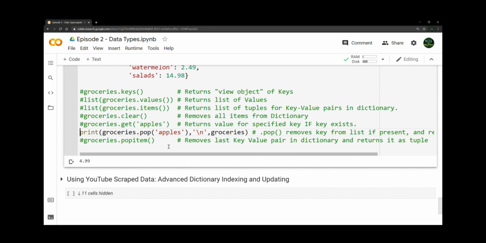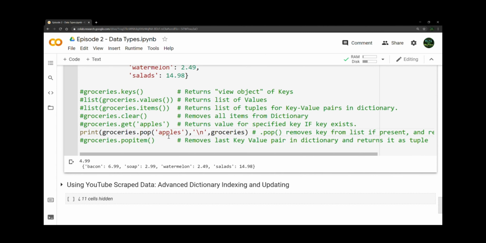In this example, it is the pop method, and the pop method removes a key from the list if it's present, and it returns its value. So if we run that, we are popping apples off of our dictionary, and it returns the value here. And then I also print the dictionary after running that method, and we can see that apples no longer exist in our dictionary.